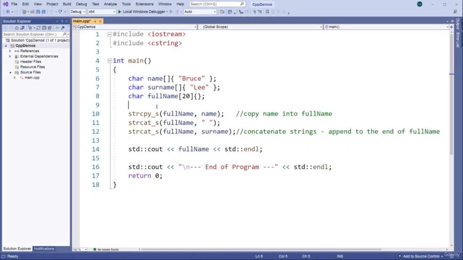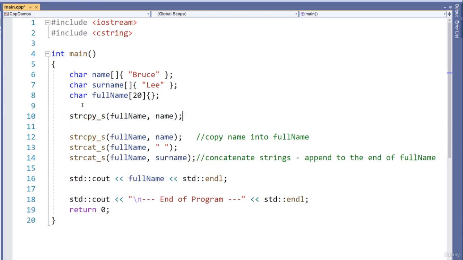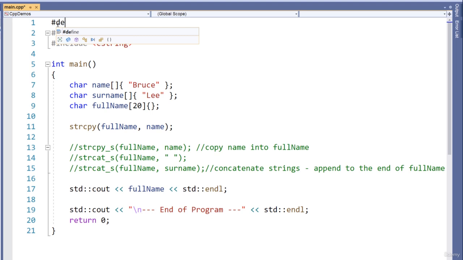We have not discussed error handling yet, but just as a quick example of what we mean here with a safe function, I'll go and copy this line here, for example. We'll do the older string copy. We'll copy the name into the full name. Actually comment that one out as well. And to get started off with, we'll use the unsafe string copy, the older one. I'll go and define that macro again, and now I'll go and change this full name to something like 3.